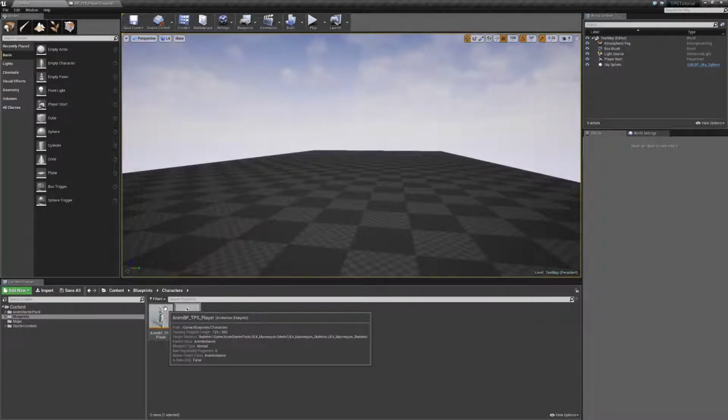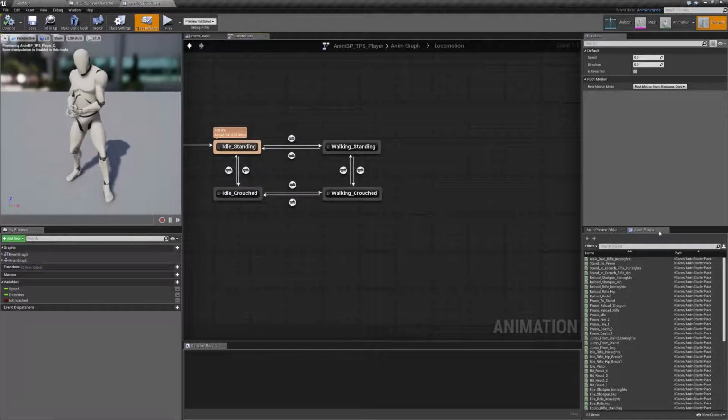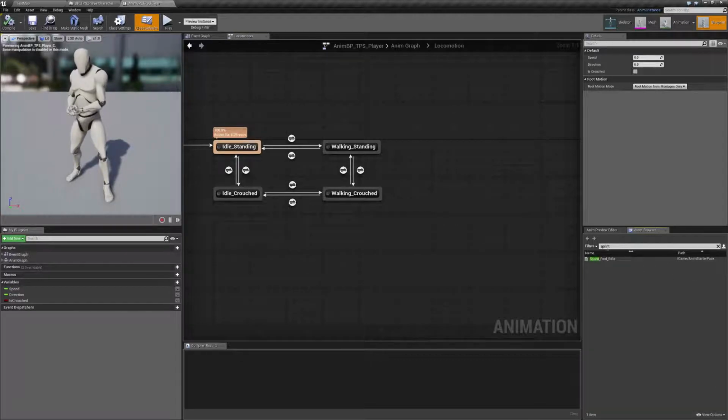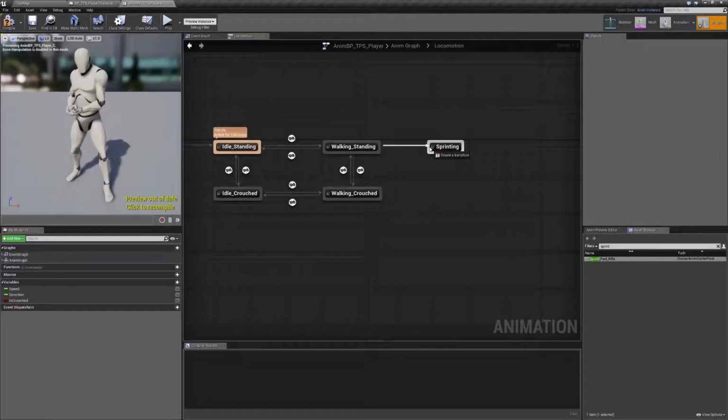So I'm going to open up our anim blueprint, and we're going to want to search in our asset browser here for our sprinting animation. And we'll find the sprint forward rifle animation. So I'm going to drag this onto the graph, and I'm just going to name this node sprinting. So we're going to have to create a transition, and I'm just going to create a transition from walking standing to sprinting and back.